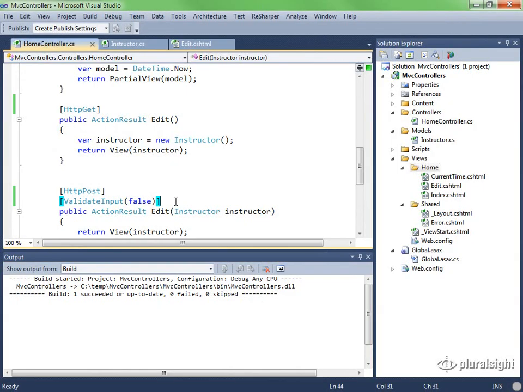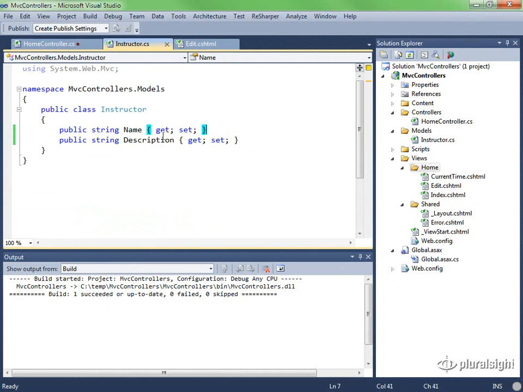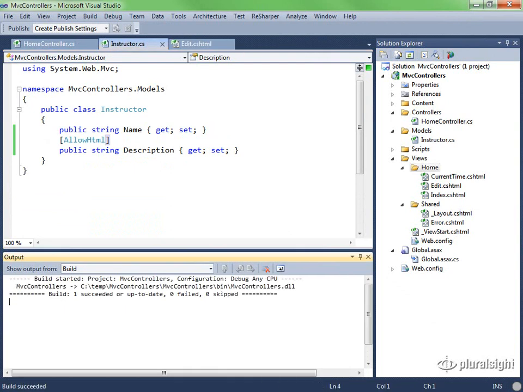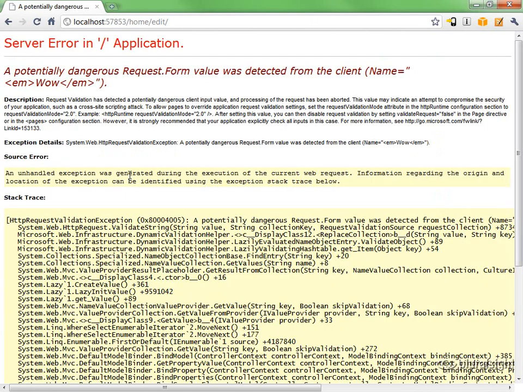So let's come back, remove ValidateInput false. Instead, let's go to the Instructor and allow HTML just for the Description property. Do a quick build, try to post to the server, and we get the exception. It found HTML in the Name field.